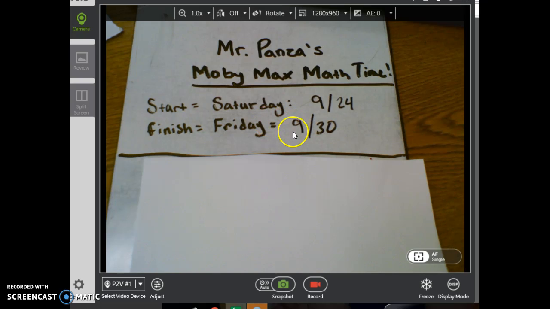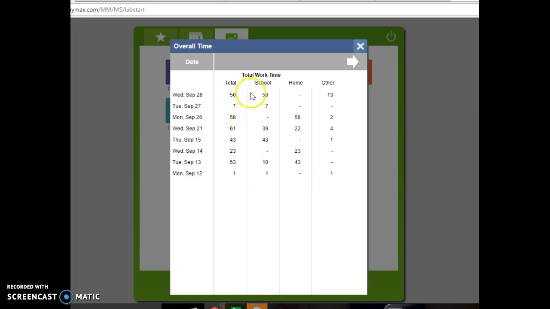Let's go back to the Moby Max screen to see if this student earned enough time for the week. When I look at the Moby Max time, you'll notice the first thing is the dates. Well, remember that this week did not start until the 24th, so all of these dates before September 24th don't count for this week. However, anything after the 24th, as you can see this student has logged on the 26th, 27th, and 28th, will count for this week.